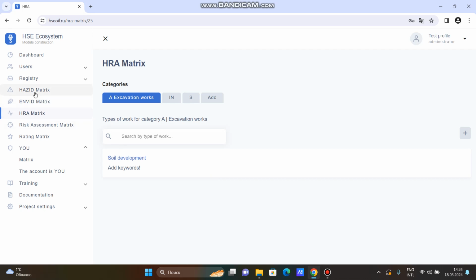So when we click on hazards identification matrix, we see categories of work. For example, category A, excavation works. And here we have such a notion as soil development below. And we see the word mechanisms. This is the key word. It means that the customer has excavation works, which he simply calls category A.